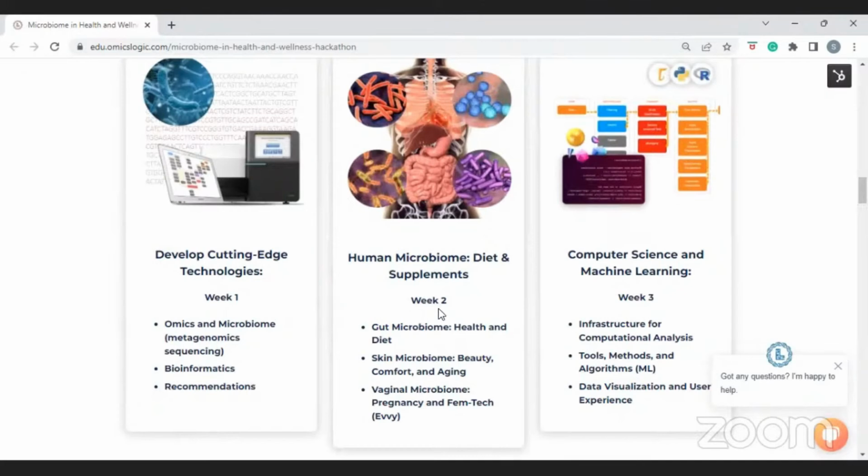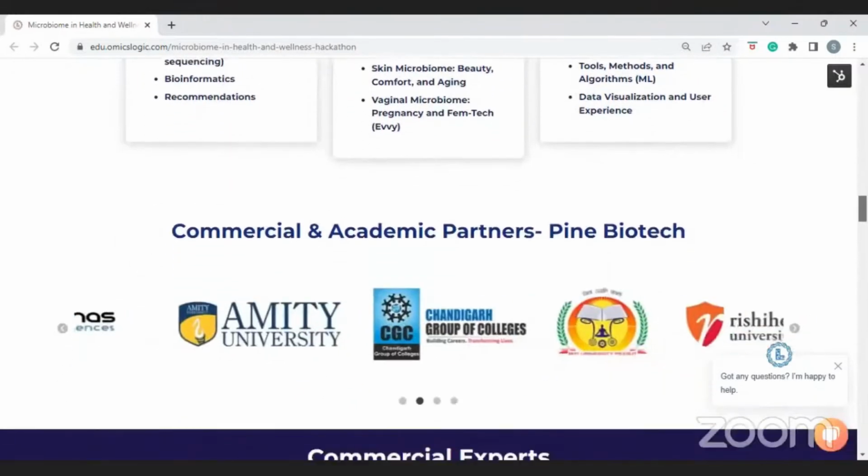Week 2 workshop will be related to human microbiome, diet and supplements, including talks related to gut microbiome, health and diet, skin microbiome, beauty, comfort and aging, and also vaginal microbiome, pregnancy and femtech. The third week will be devoted to computer science and machine learning, where we'll be learning about the infrastructure for computational analysis, tools, methods, and algorithms, data visualization, and user experience.